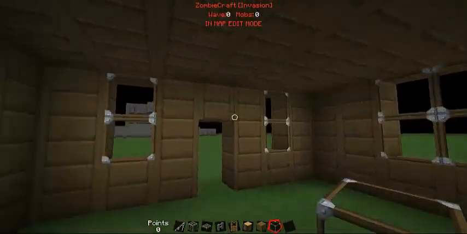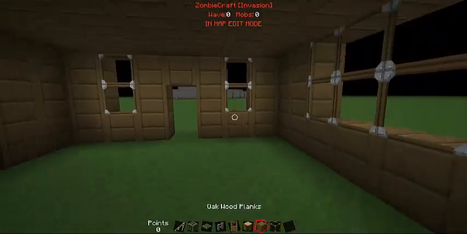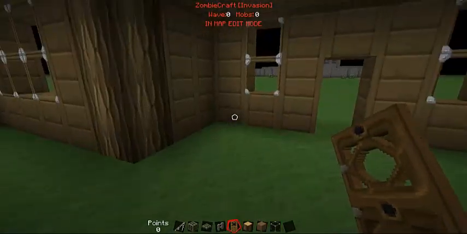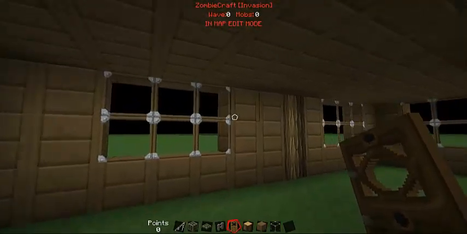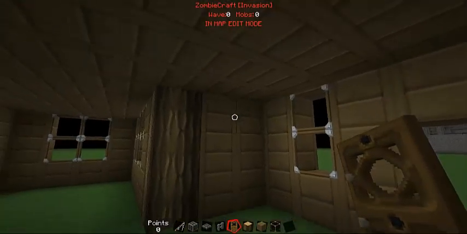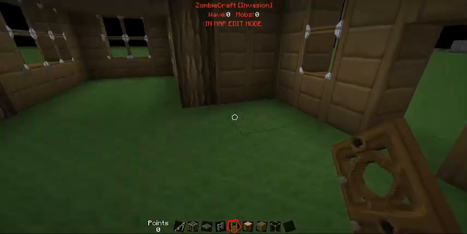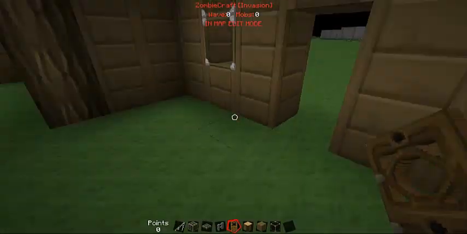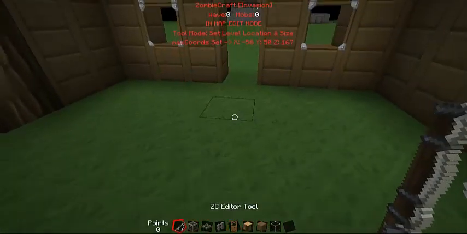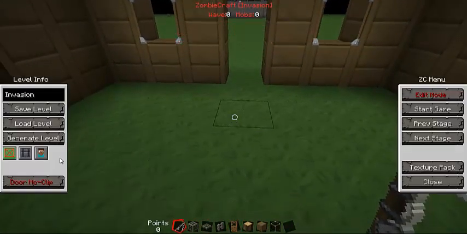Okay, once you've got your house built now, basically, right? You've got a little simple setup here, okay? Nothing too advanced, and like I said, I know I can build better than this, but whatever. Okay, we're just going to stick with this for now. What you're going to do now is have your starting room. So get your ZC editor tool again, and this time press N, and this time hit on the Steve character looking guy.